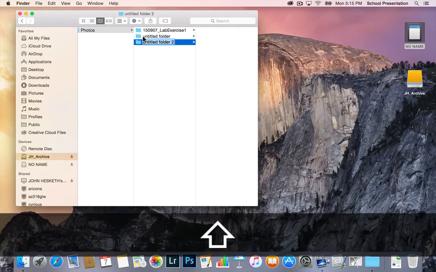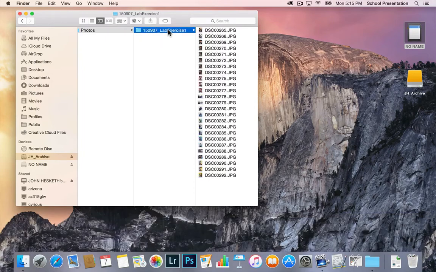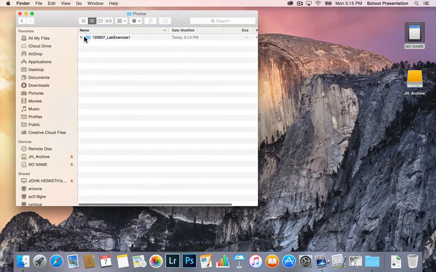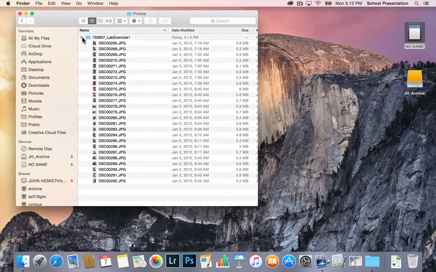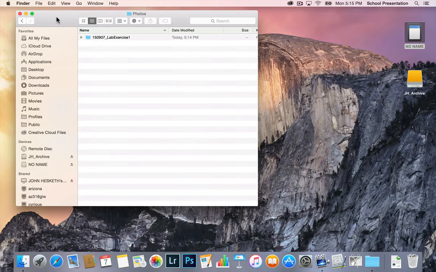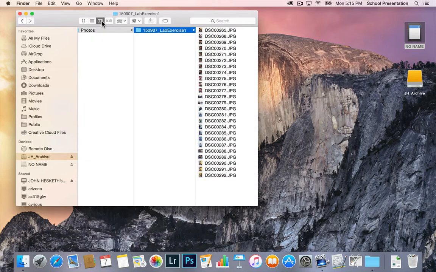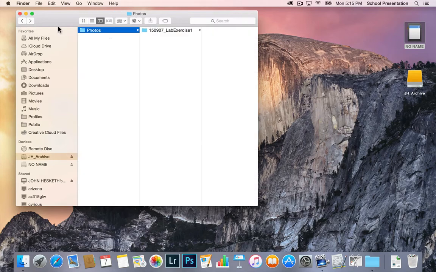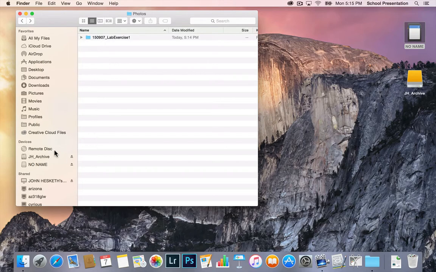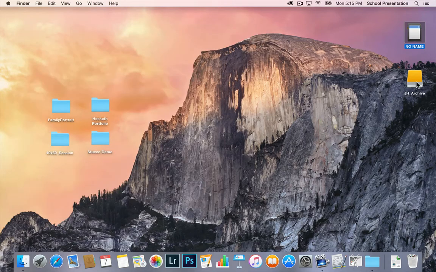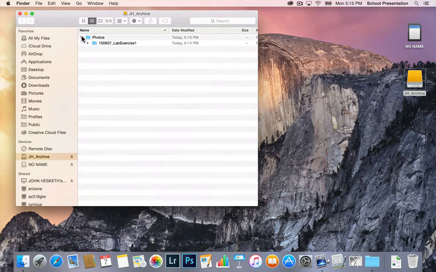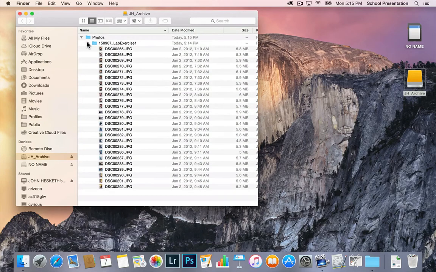All right. So now you have your folders transferred over, and once they're transferred over, you're all set. Now, we can look at this a couple different ways. If we look at this as a list, like this, you can see that. We can go back a little farther. Let's go back to the Photos folder. List. Okay, let's look at it this way. Click on this. Look at it as a list like this. That's another way of doing it.